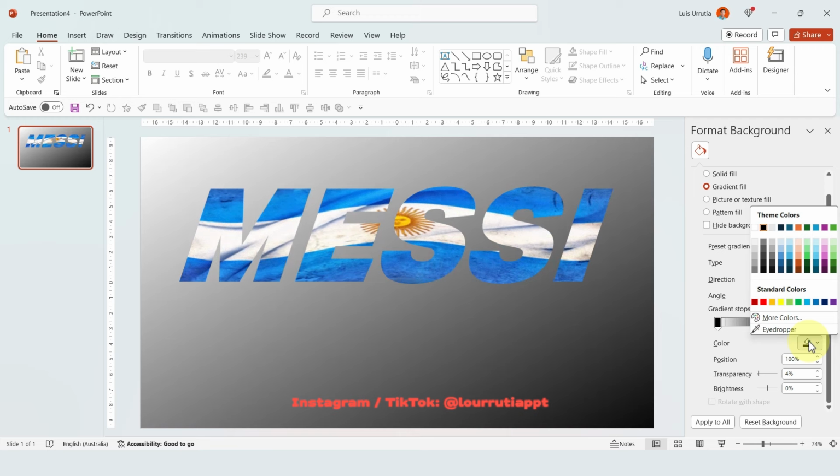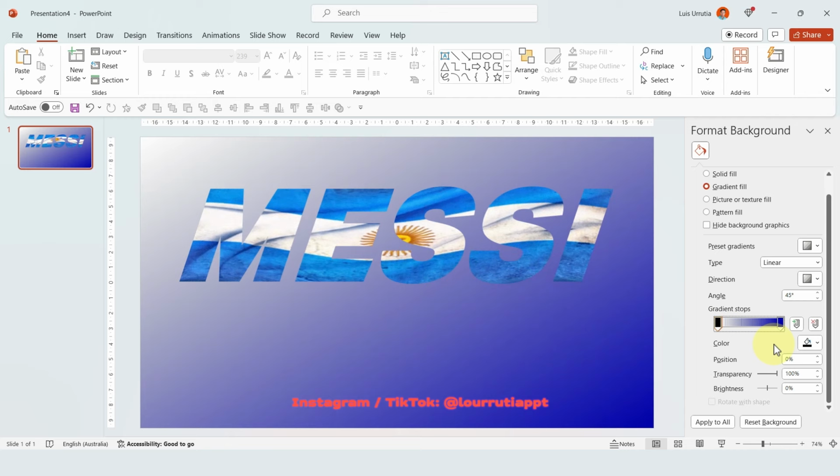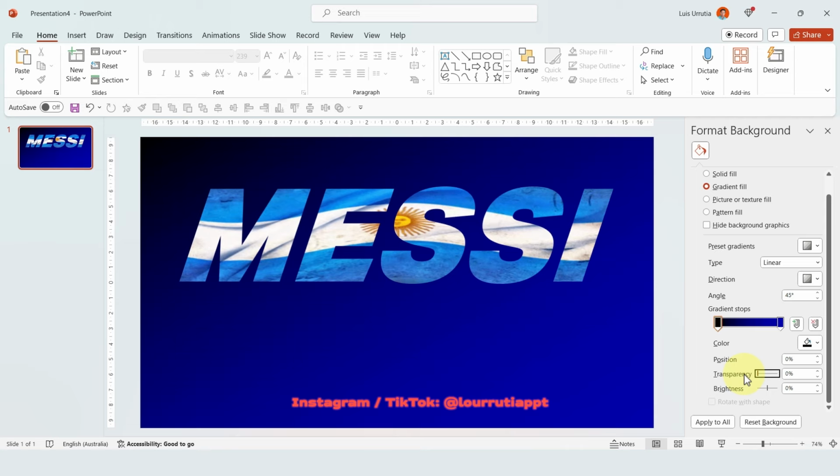Let's make sure we only have two handles, and the one on the right, I'm gonna change it to this royal blue color. And for the one on the left, I'm gonna pick the color black. And now let's just make sure that the transparency is set to 0%, and I'll just move them closer to each other.